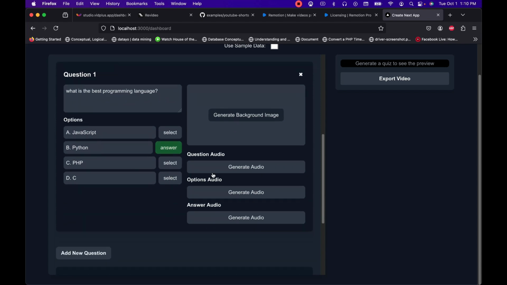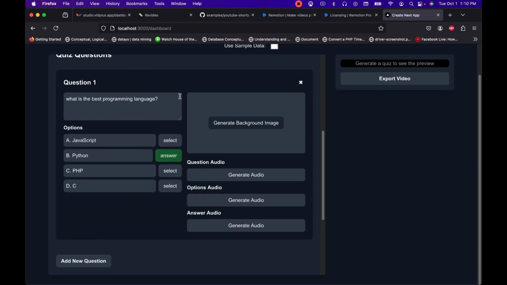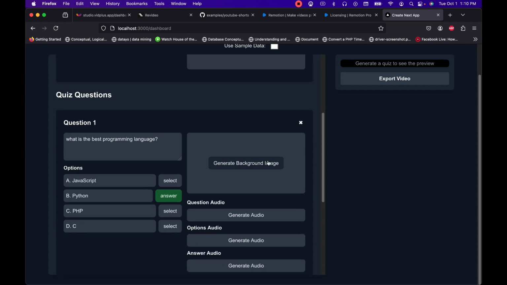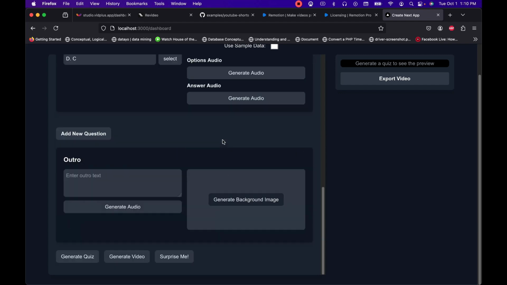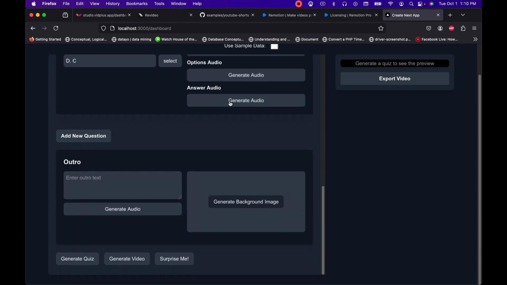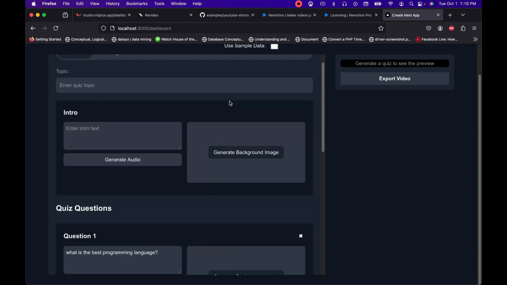Then you generate the audio for both the question, the answer, and the options, and then you generate your email. So that's how basically it is. For now, these are not working. I'll code that later, so you can subscribe whilst we code this whole app together.